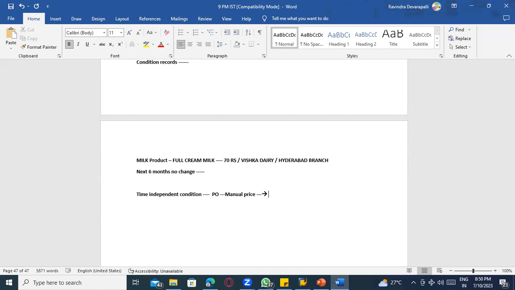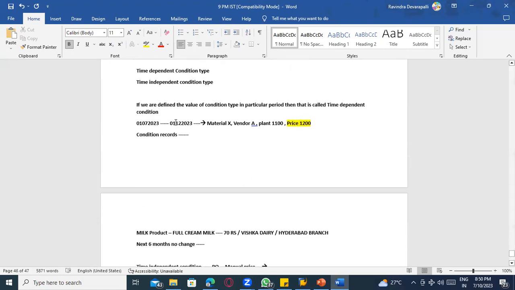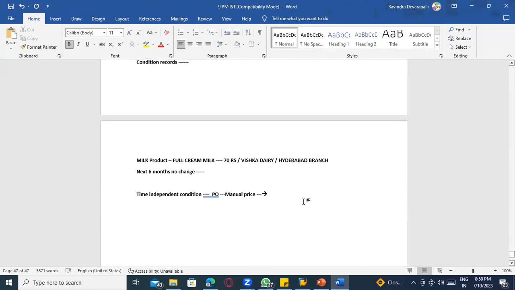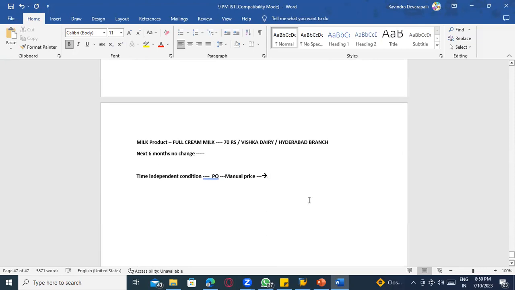So it is not depending on any time frame. But in the above case, it is depending on a time frame. It is like 6 months, 3 months, 4 months. Clear? Any questions, Venkat? No question, sir.